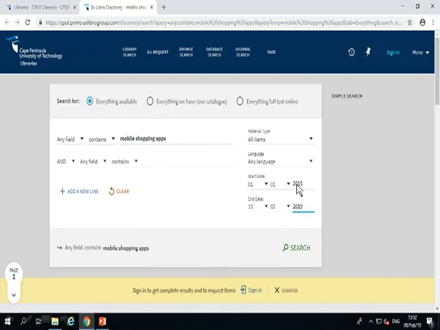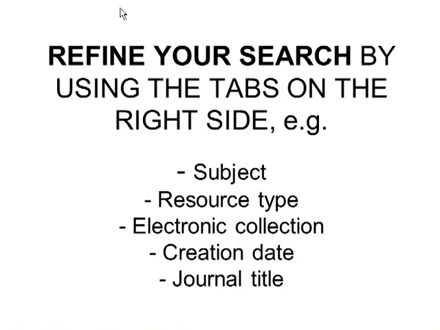And here I've just shown you that I've adjusted the date, from 2015 till 2019. And that will just narrow down the research and let you find later research. And you can use both of these at the same time. You can search by date, and then you can also narrow it down by, not any field, but you can change that to title. And that would allow you to find only those articles by title.